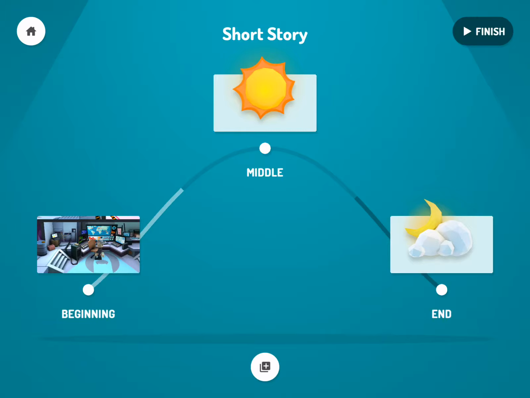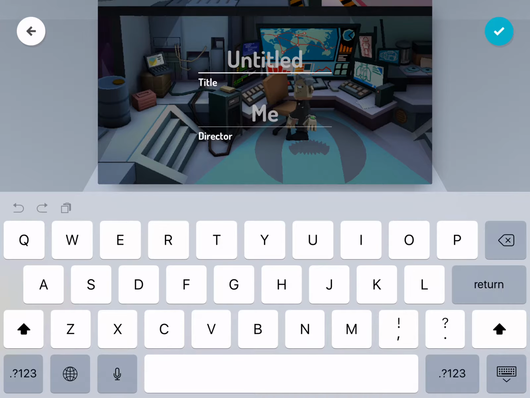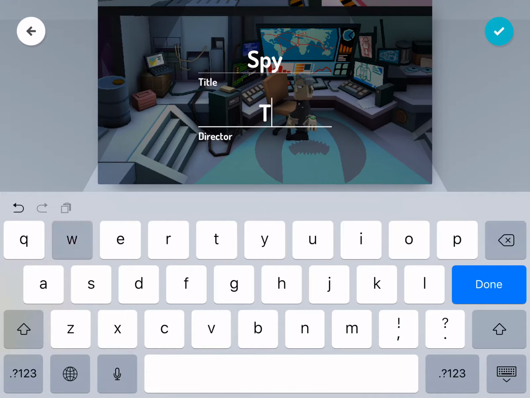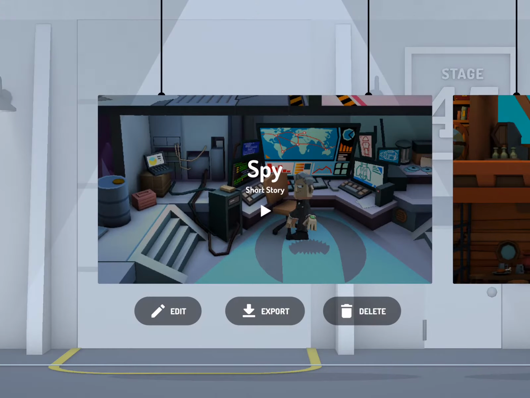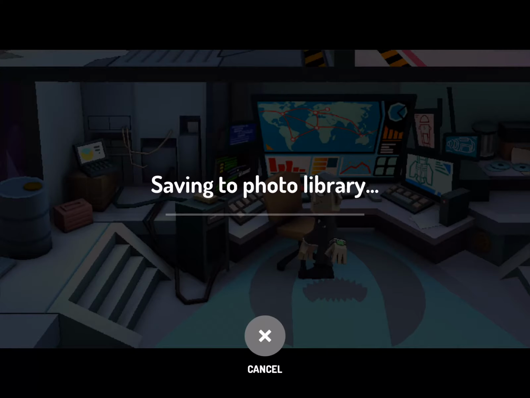I could go on to do more scenes, or just click on the finish button, where I can give it a title and the name of the author. And click on plus. That completes your video. It shows it to you. And if you're happy with it, you can click the export button, which will help you to save it to your photo library. And there you go.